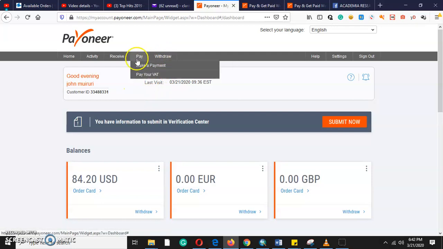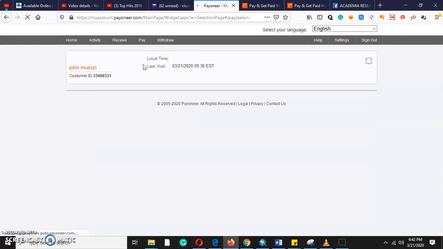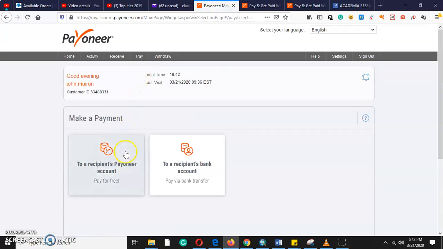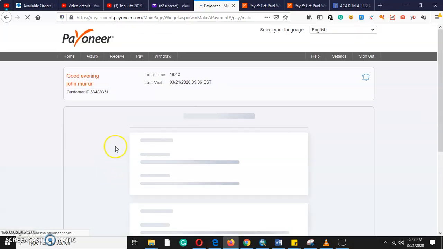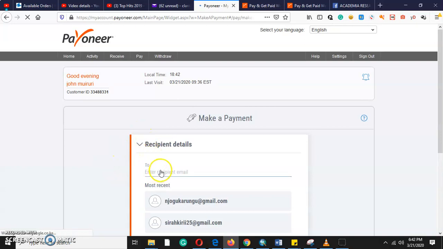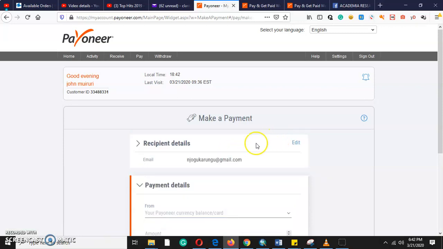So when we come to here, we say that we need to make a payment, to a recipient Payoneer account. Pay is for free. Transferring money from one Payoneer to another Payoneer is for free. So the very first thing we'll be doing is we'll type. We can see this is the recipient that we want to send cash.